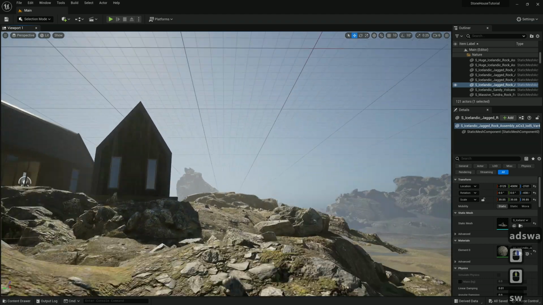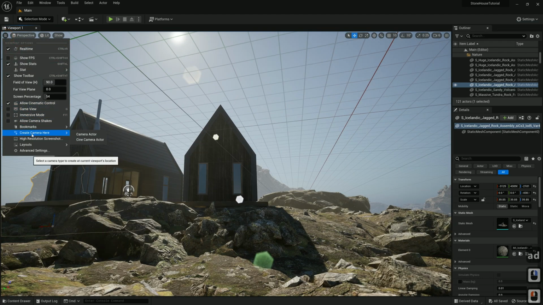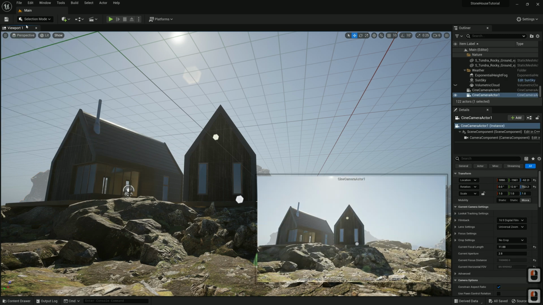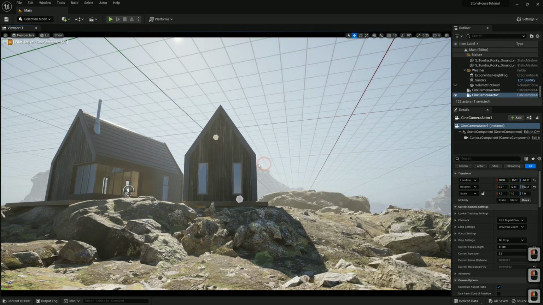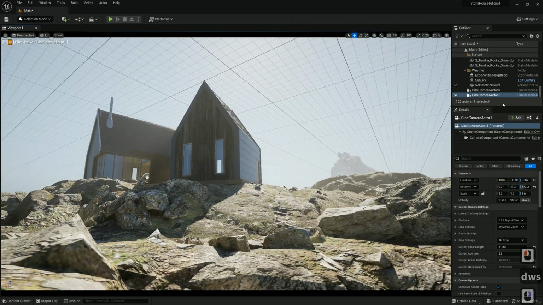Move to the place where you want to put the camera. Click on the button to the left of Perspective and select Create Camera Here. Assign Camera Actor. The camera has been created. Click Perspective and select the created camera. Now you see through the camera, and when you move in the viewport, you move the camera too.